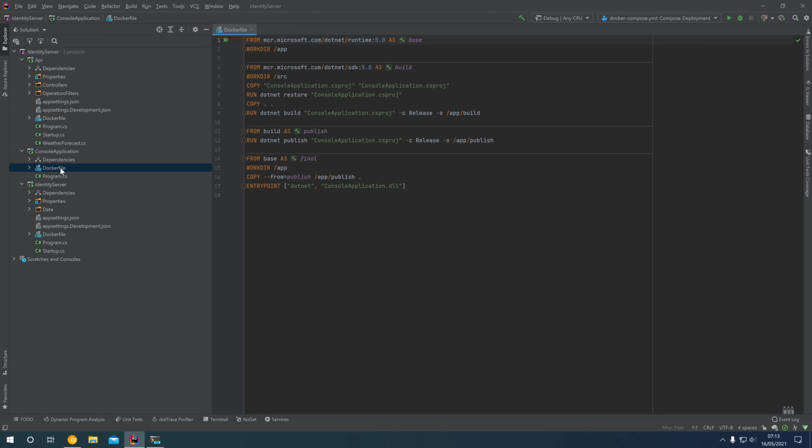The console application again has a very similar Dockerfile, with console application.csproj instead of IdentityServer.csproj. Exact same thing with the DLL, but you'll notice the stages are exactly the same. The only difference being in our base image we don't expose port 80 or port 443.